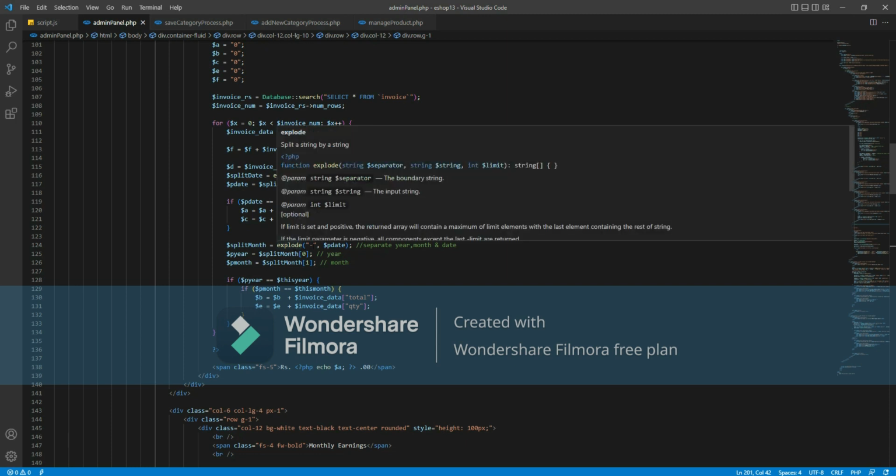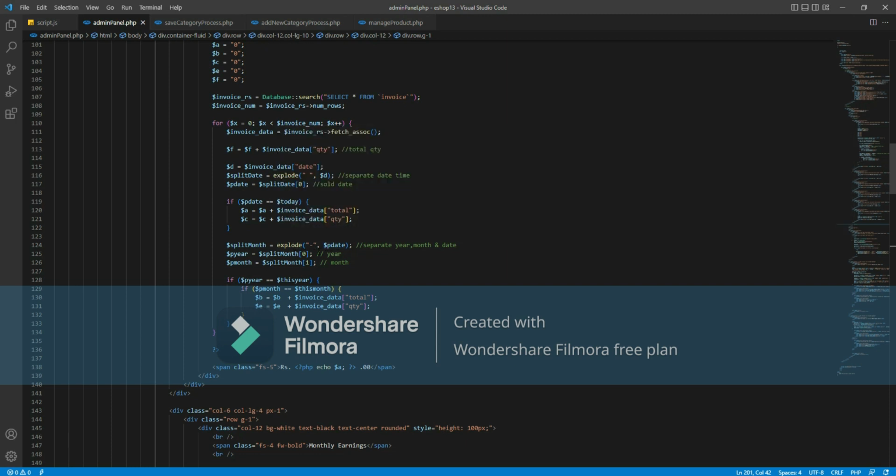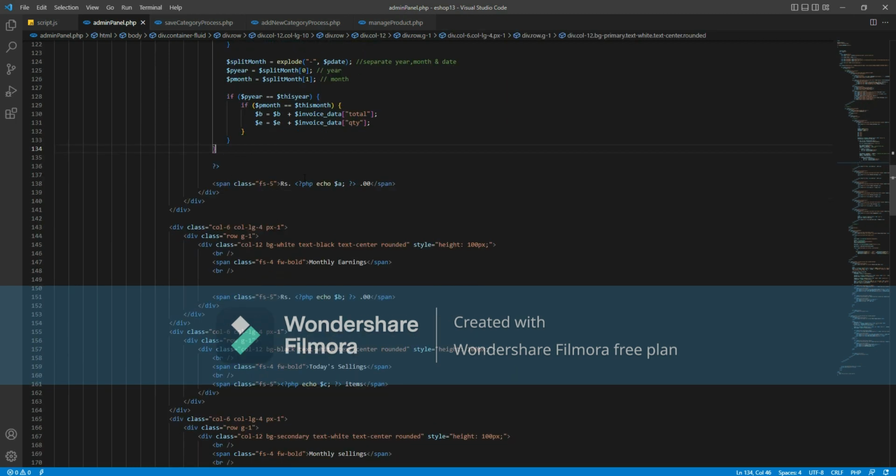Afterwards, I've split the date again by the dash and separated the year and the month. Then an if condition if the year is this year, and another if condition to check if the month is this month. I've assigned $B as $B plus invoice data total and $E as $E plus invoice data quantity. By this, I've taken the total earnings of this month and the total sellings of this month. Afterwards, for each block, I've echoed the total sellings and total earnings.